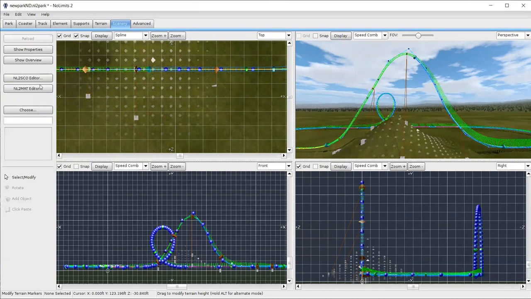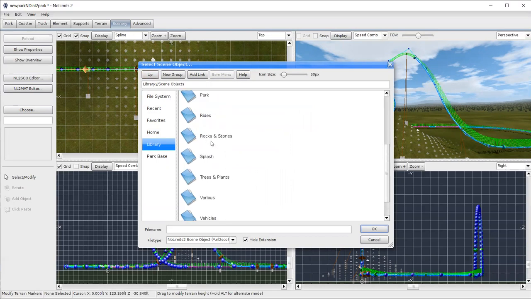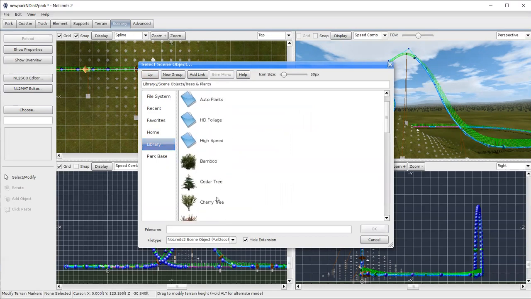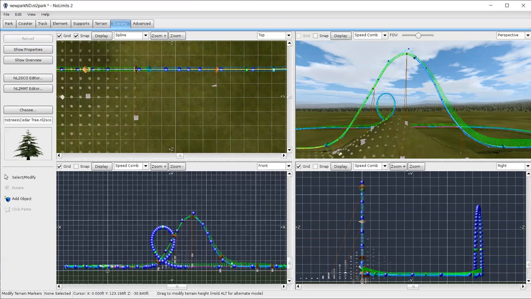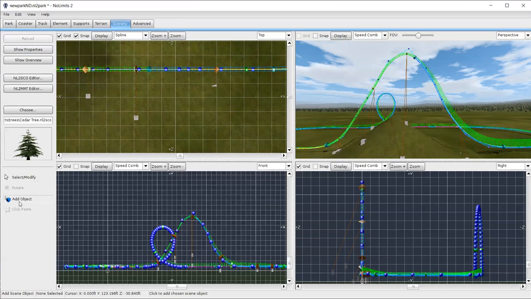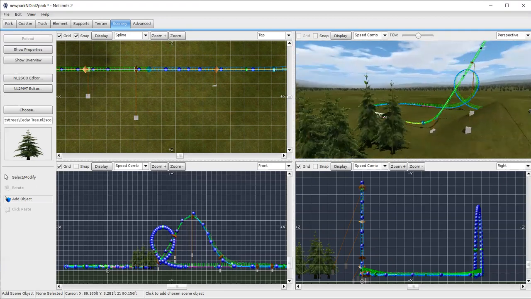And scenery, you can go to choose. You can go through the library. You can have effects. You can have trees. So there's a cedar tree. Now that I've chosen it here, I can add object. It'll even make the trees different heights.